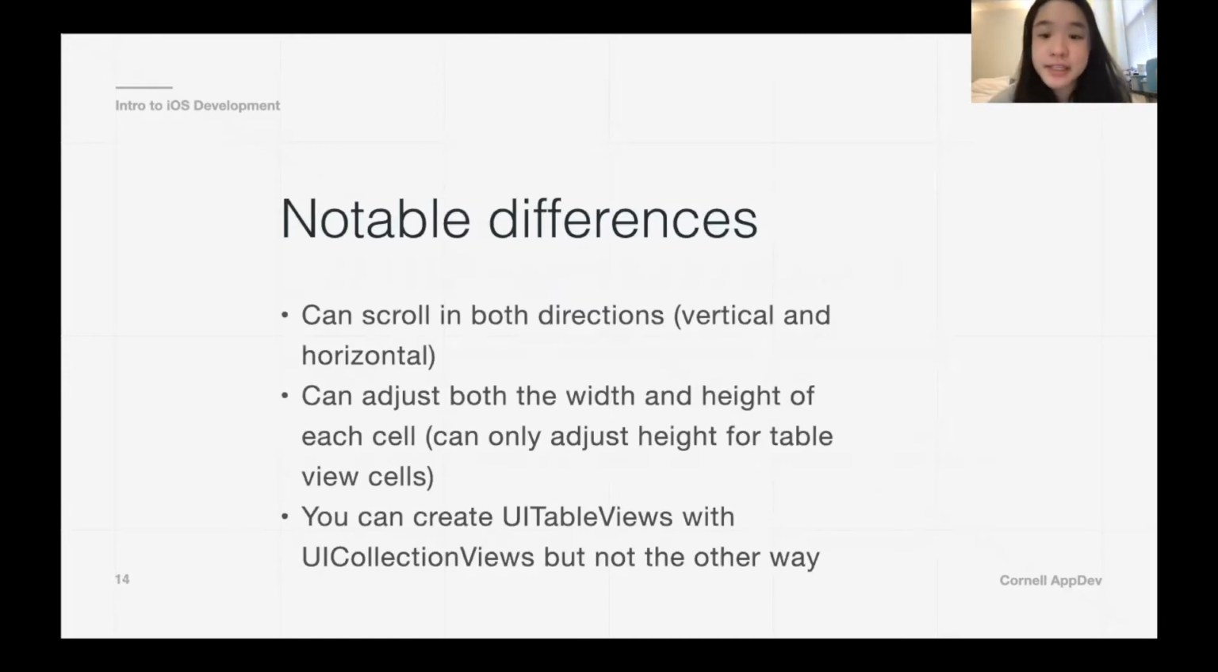And so some key differences between table views and collection views. Collection views can scroll both vertically and horizontally, whereas table views can only scroll vertically. And similarly, both the width and height can be specified for a collection view, or collection view cells, but table views only give you control of the height of their cells. So from these key differences, you'll see that a table view can be made with a UI collection view, but a collection view can't be made with a table view.